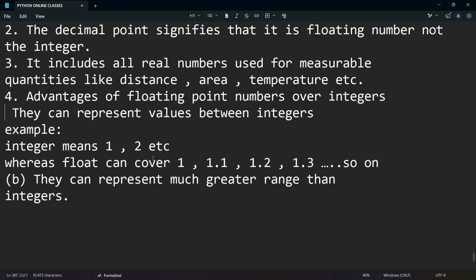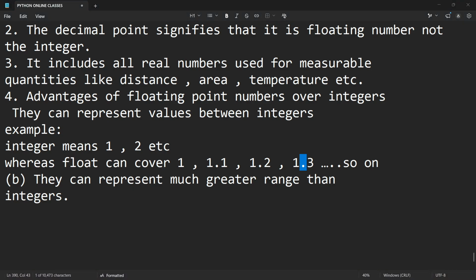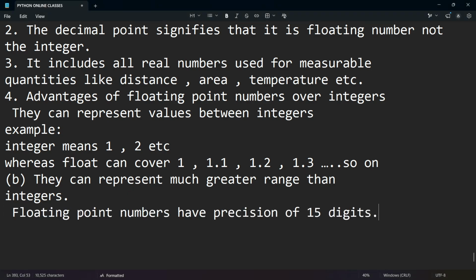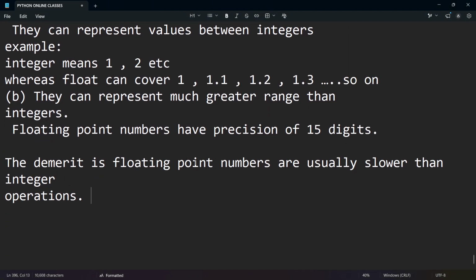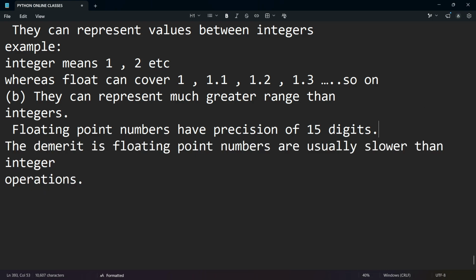Advantages of floating points over integers are that they can represent values between integers. Example, integers mean 1, 2, etc., whereas float can cover 1, 1.1, 1.2, 1.3, and so on. They can represent a much greater range than integers. Another point is floating point numbers have a precision of 15 digits. And the demerit is that floating point numbers are usually slower than integer operations.